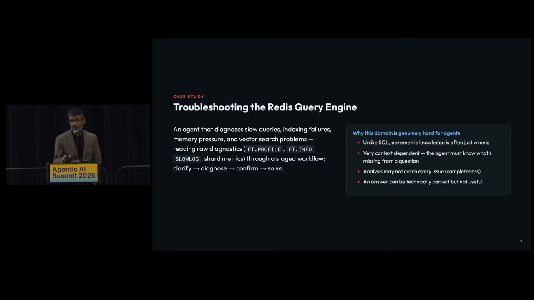Some of these queries are pretty context dependent anyway, where the agent must know what's actually missing from my query. So we had to build this spec-driven agent with skills and tools that goes through this clarify, diagnose, confirm loop in order to make this more reliable.